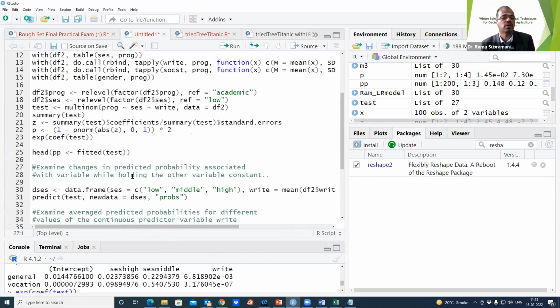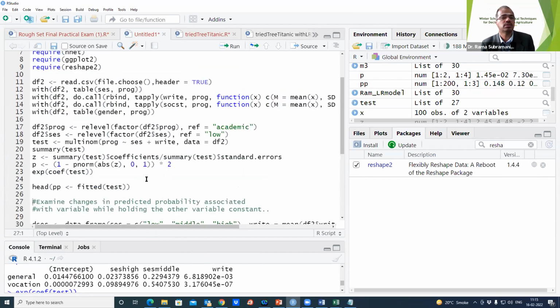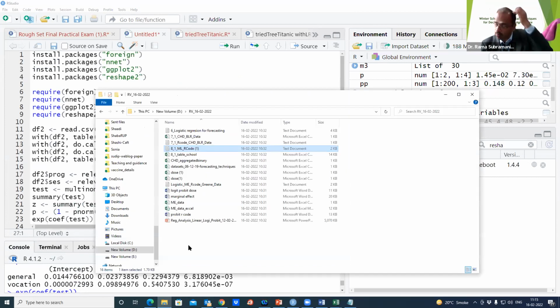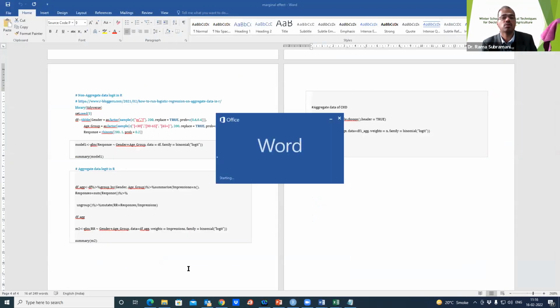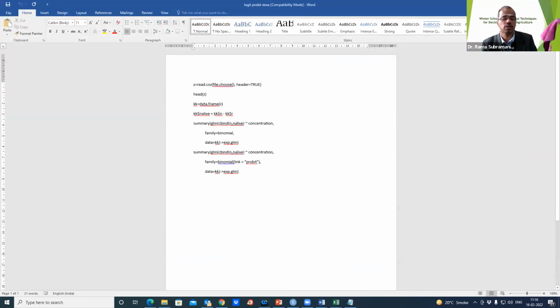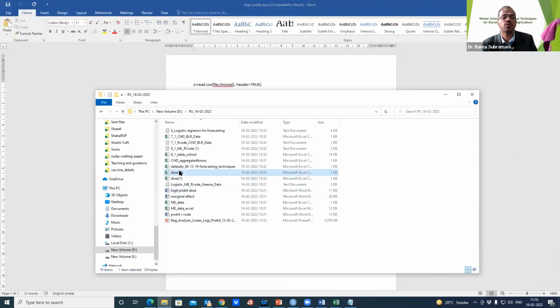So now, with this, the last topic, let us take the Probit model. First, let us see what the data is all about.